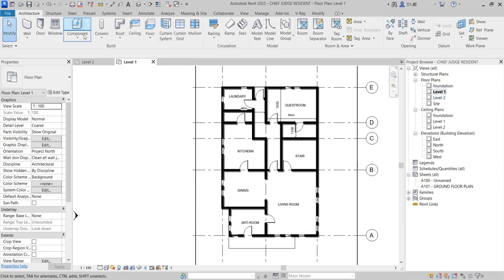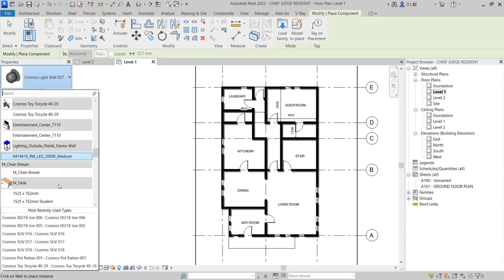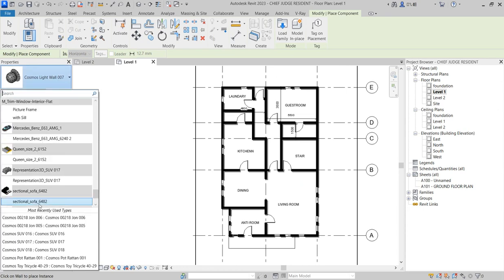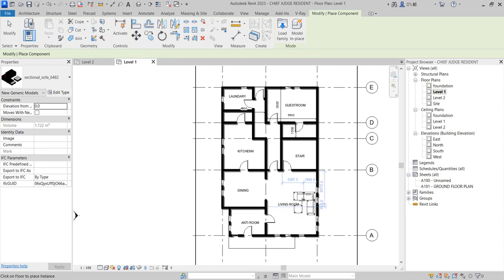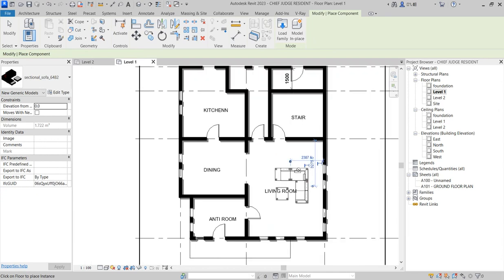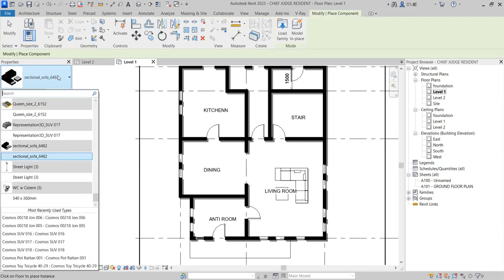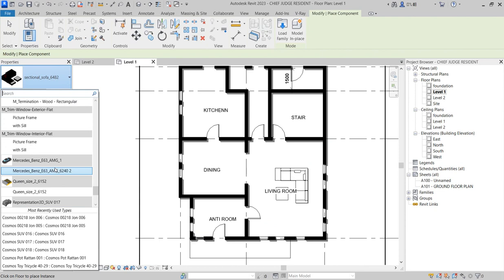So we come by putting components. In the component, you search for the first thing you do. Let us develop the living room, which is this. We're going to put this sofa and let it stay there like that. So the next one, we put the dining. Let's work in the dining and see.